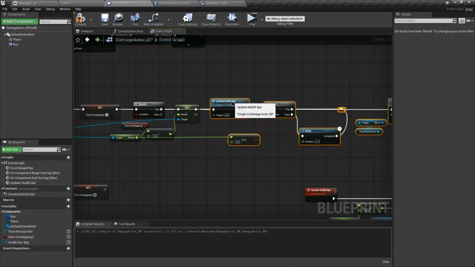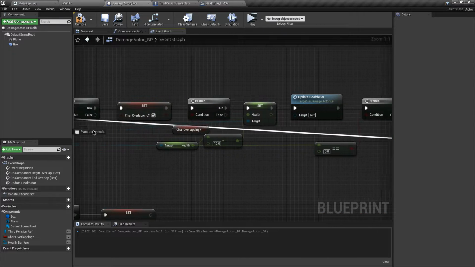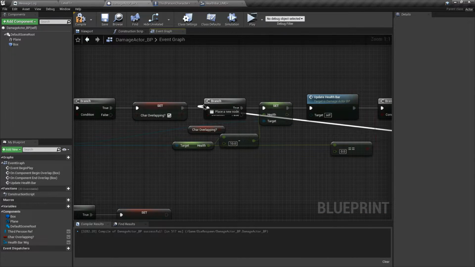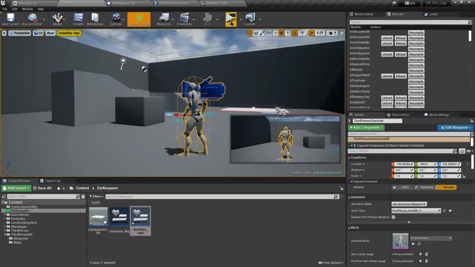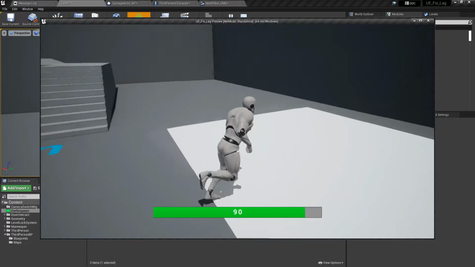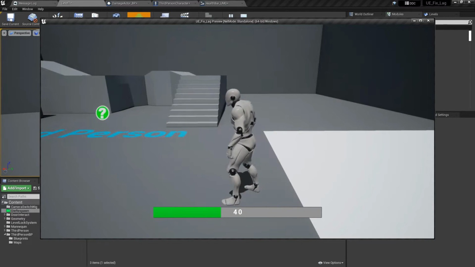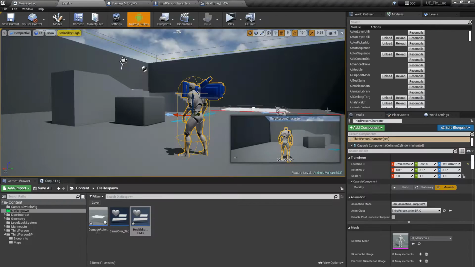Let's move these nodes a bit forward, and now let's delete this execution pin after the delay and connect the delay to the branch node. There you go, so that it will check the condition after 0.3 seconds. So let's click on play, and as you can see we have the health bar down there, and the health value is also updating with the health bar, and it's working perfectly fine.